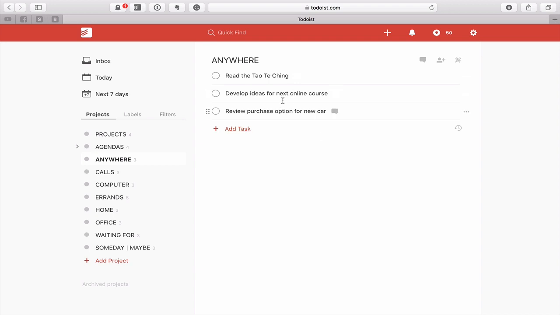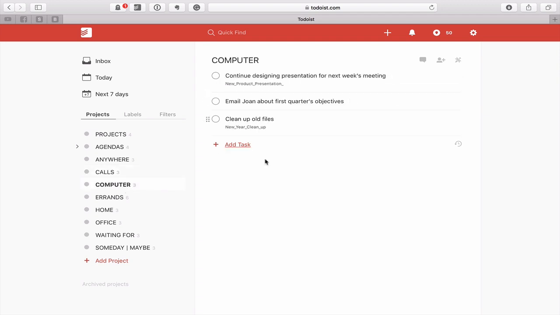So I've got in here, read Tao Te Ching, if I think I may have pronounced that right. Develop ideas for next online course, review purchase options for new car, etc. Calls, these are the people that you'd want to call. Computer, these are all the things that you want to actually do on the computer, etc, etc. You get the idea. Errands.